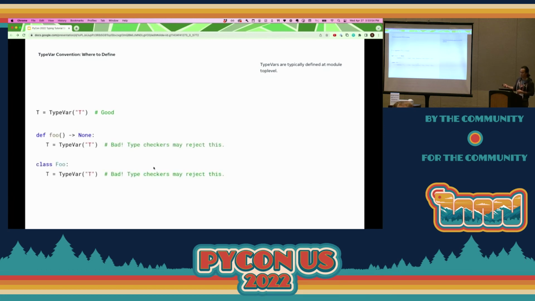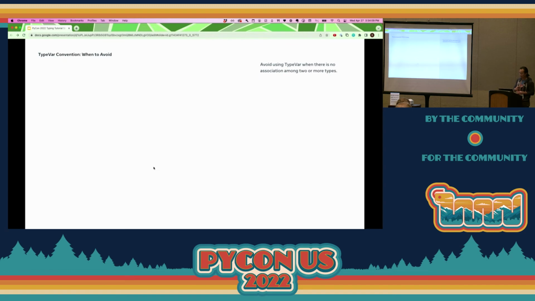In other words, you might want to avoid defining type vars inside the function or inside the class. Type checkers typically don't want to look for type vars there, so just to make it easy for everyone, please define them at the top without any indentation. The other thing I want to point out is that TypeVar is a tool to establish correlation. If there's no correlation at all, then there's no point in using it.